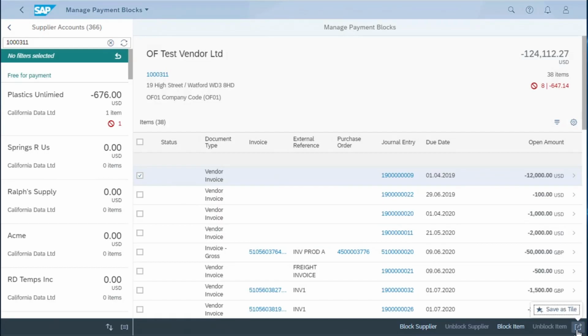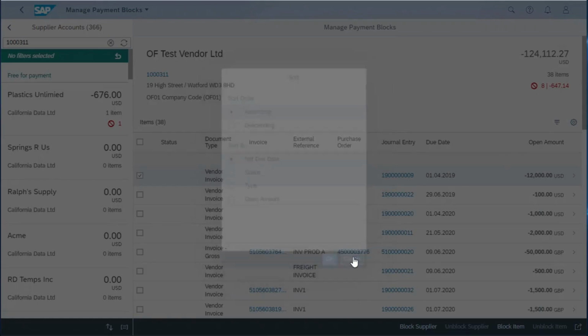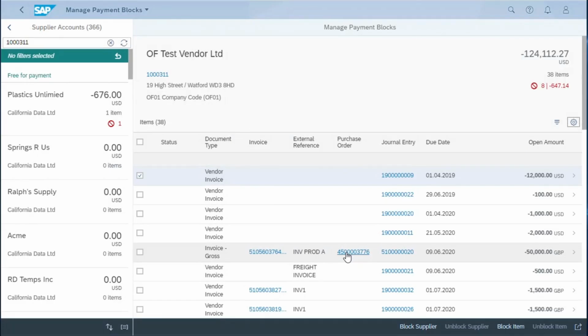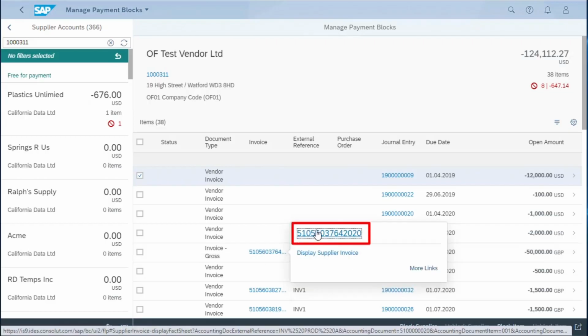I have another Sort button at the top of the items, and I can use the Settings button to add or remove columns, although in this case they've all been already selected. Most of the items shown in blue will allow me to drill down into them for further information by selecting an app. But in this case, I'm going to select the material document number itself to take me to the supplier invoice details.